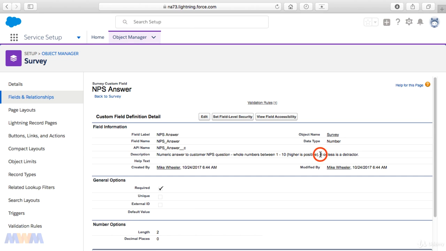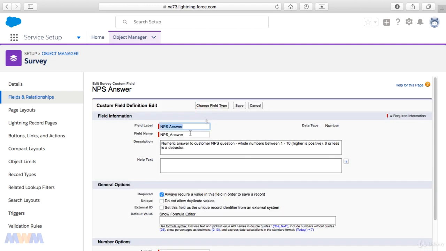And then we also noted that 6 or less is a detractor. Really, this NPS answer, we can make the field label represent the actual question. So I'm going to click Edit here, and I'm going to rename the field label to how likely to recommend. Now, one thing with the UI consideration on this is that field labels have a limit on the number of characters, and so a lot of times you can't have the full-blown question in the field label.